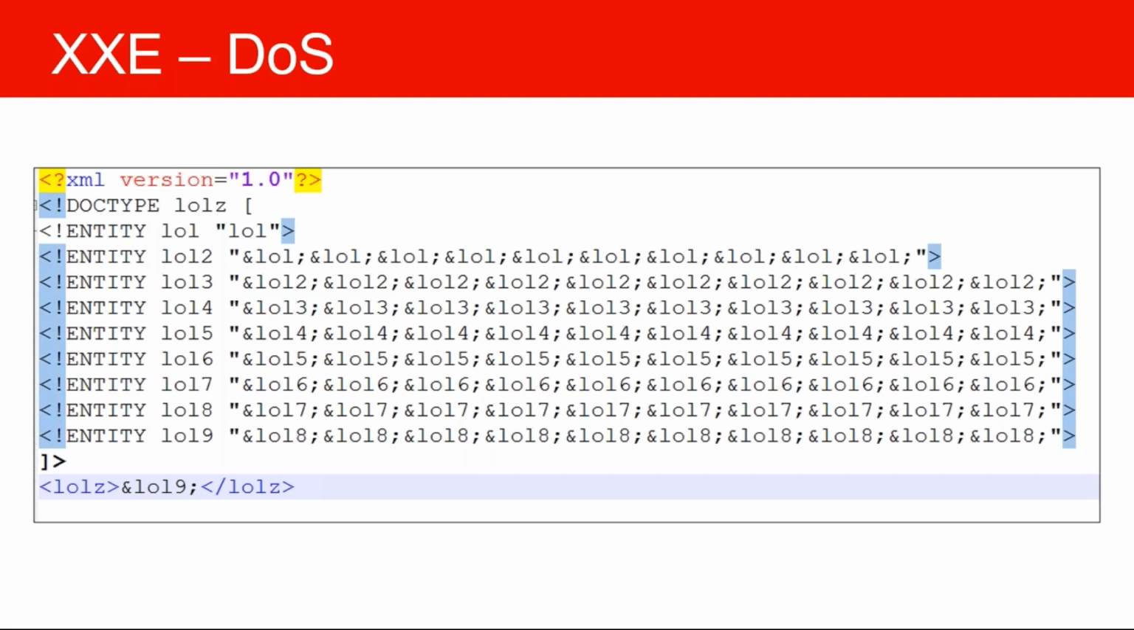What if I supply this file? This file is what we call the billion laughs file, and what this XML file will do is basically print the simple LOL string 1 billion times. Now you can imagine the kind of load that the web server will have if it tries to process this LOL string 1 billion times. It will immediately shut down, right? It will immediately crash, right?